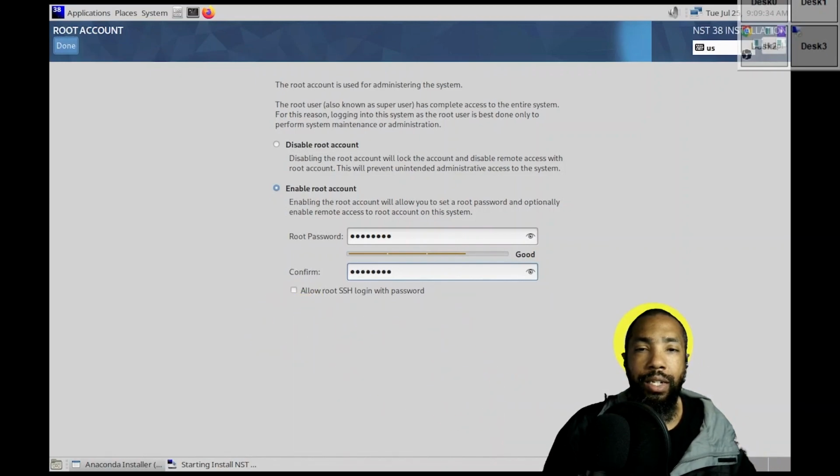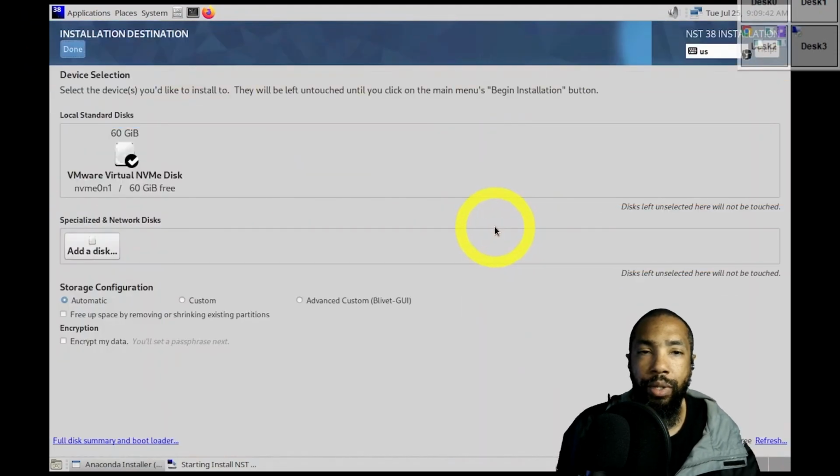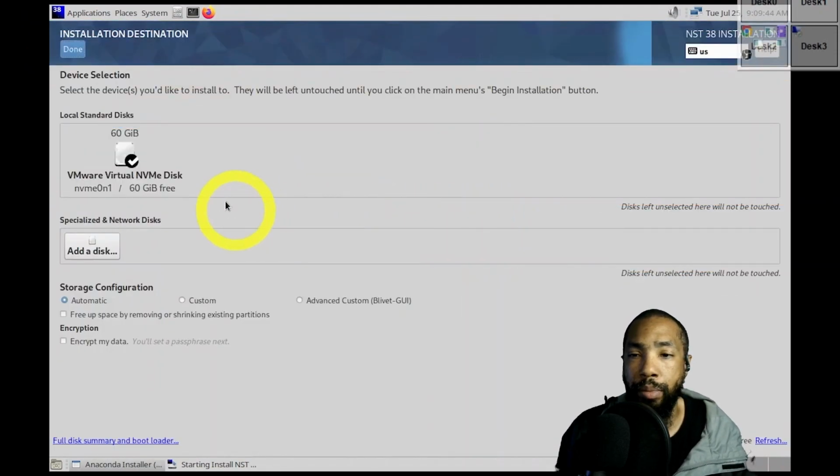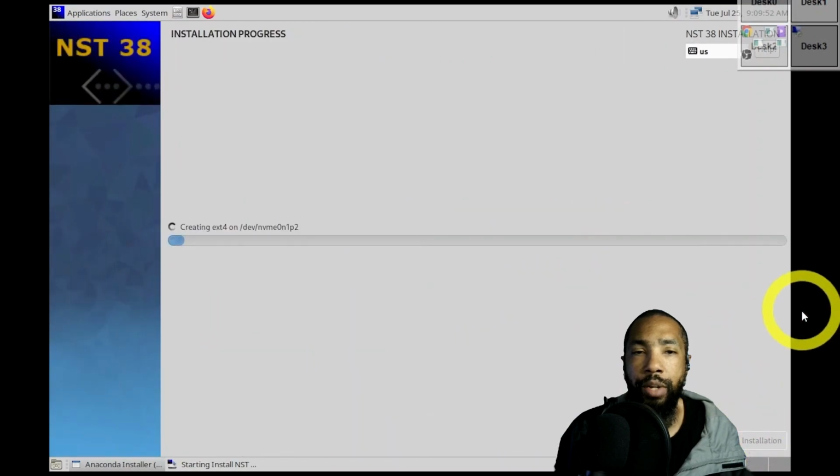Okay. So I set my root password, enabled the root account, and you click done. It took a little bit of getting used to with the done button at the top as opposed to at the bottom. And then I'm just gonna install it on the disk that I have, and we're all set to go. We can proceed with the installation.